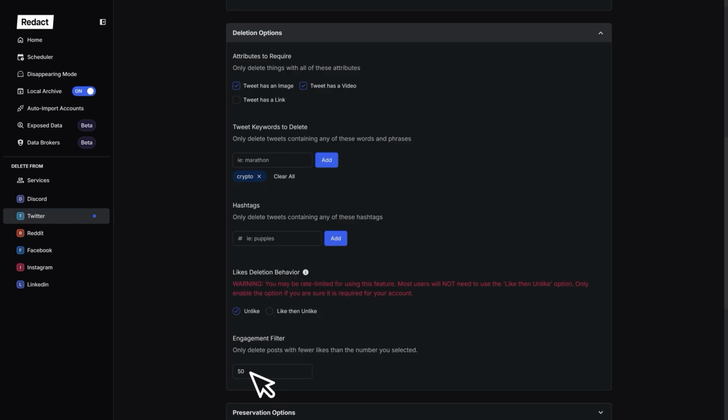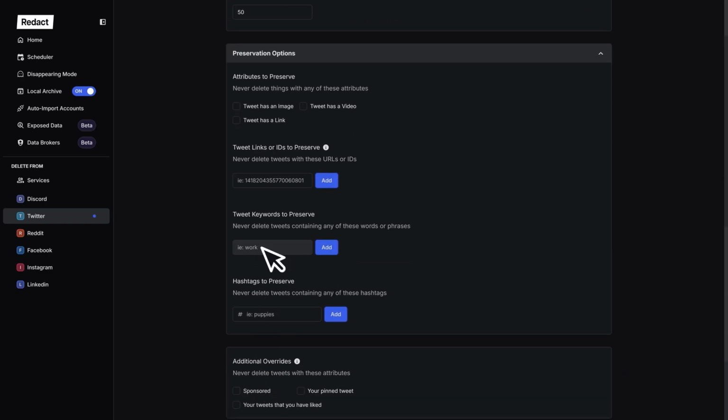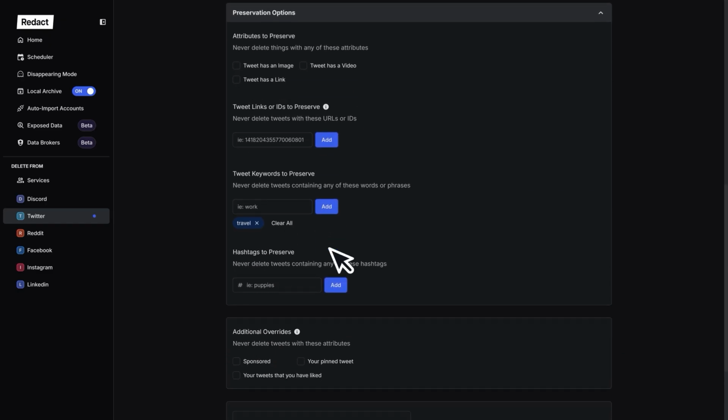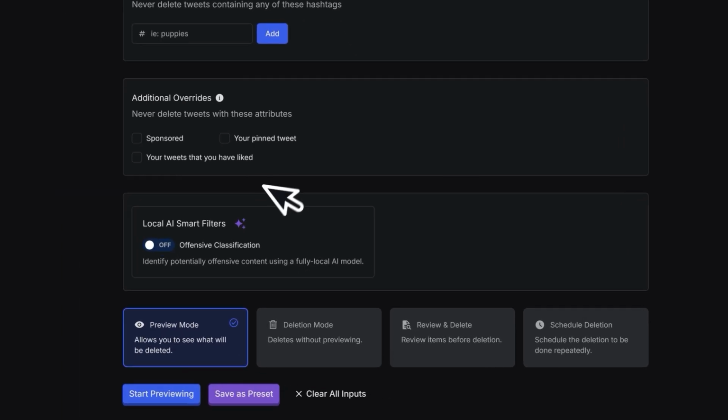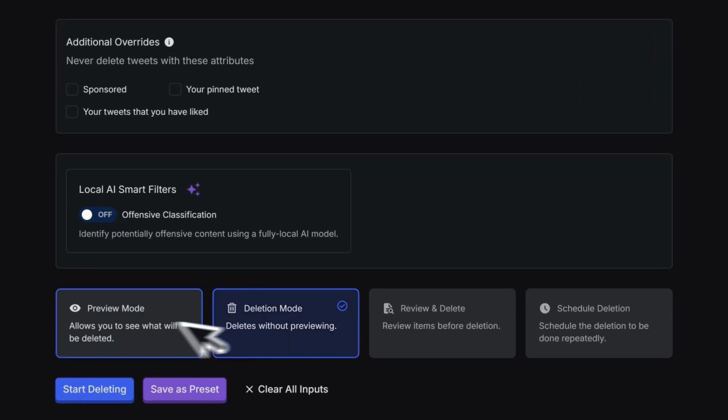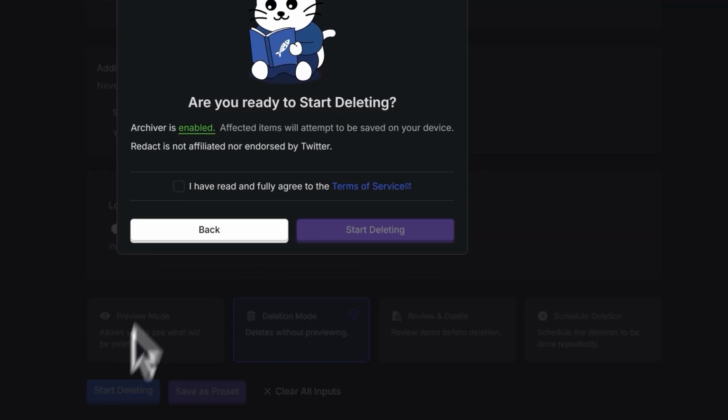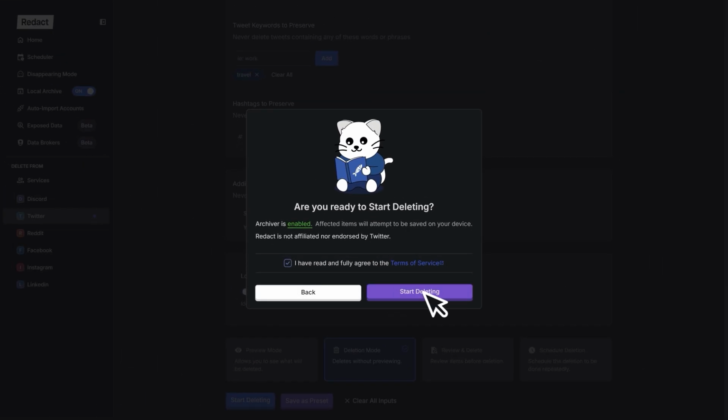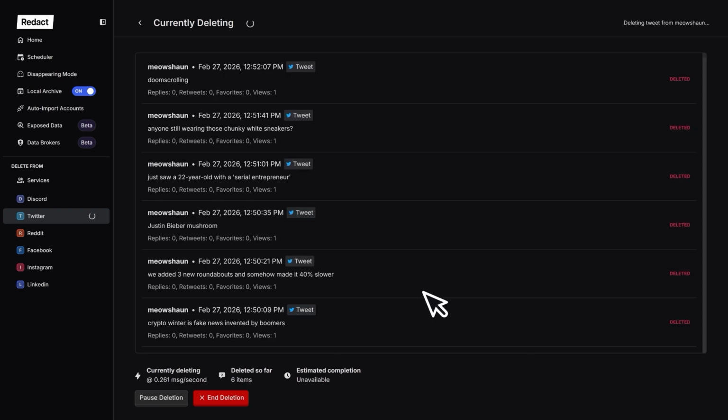You can apply these filters in the preservation settings to preserve specific content. Once you're done setting up filters, you're ready to start deleting. Or you can preview the deletion first to make sure you're not wiping anything that you want to keep. Click Start Deletion and keep the app running while redact.dev removes your tweets.